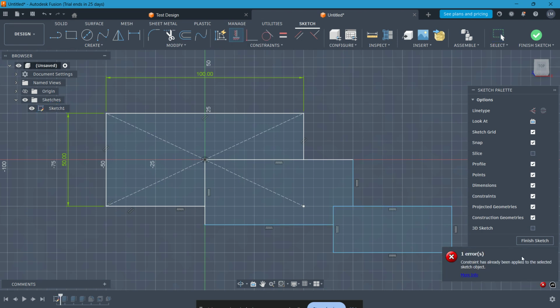And that's how you fix the Fusion 360 error that says sketch geometry is over-constrained. Just remove extra constraints, delete duplicate dimensions, check for conflicting constraints, and keep your sketches simple and clean.